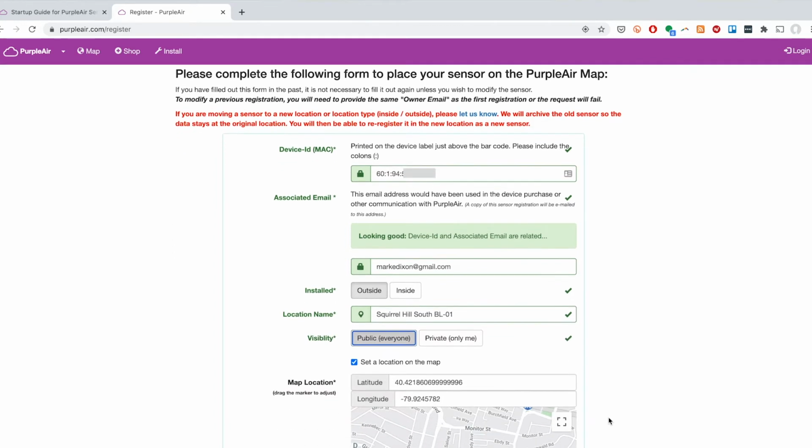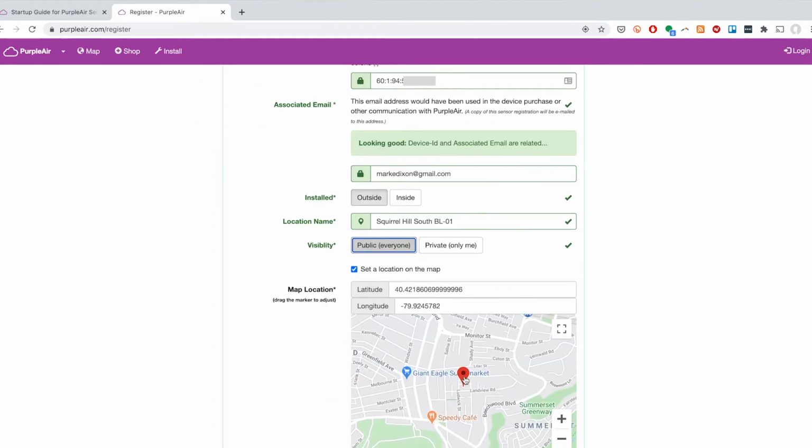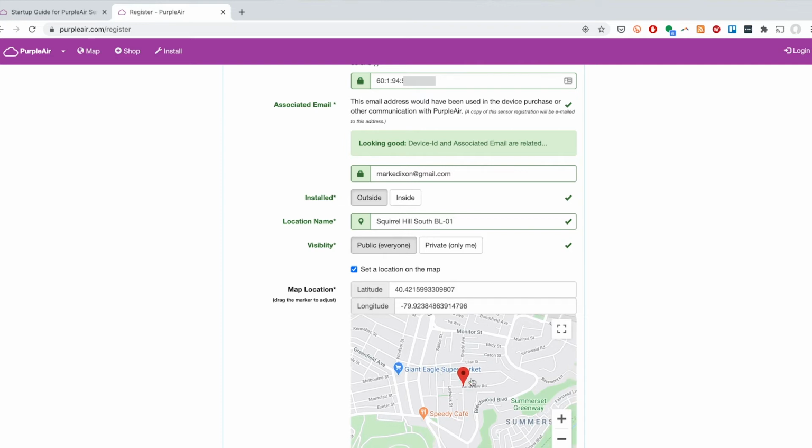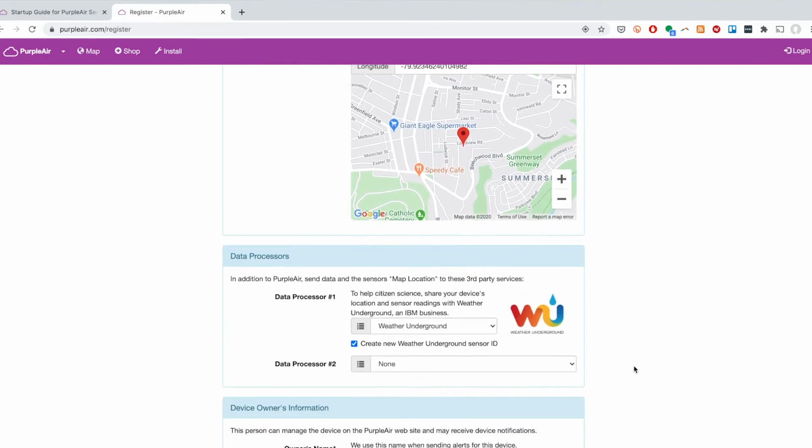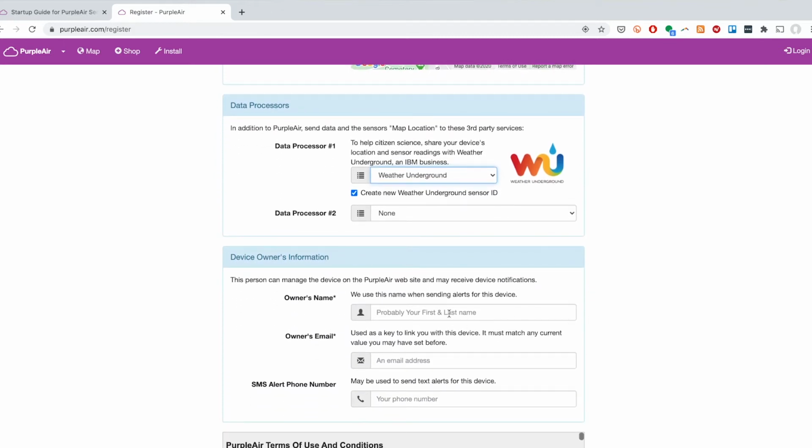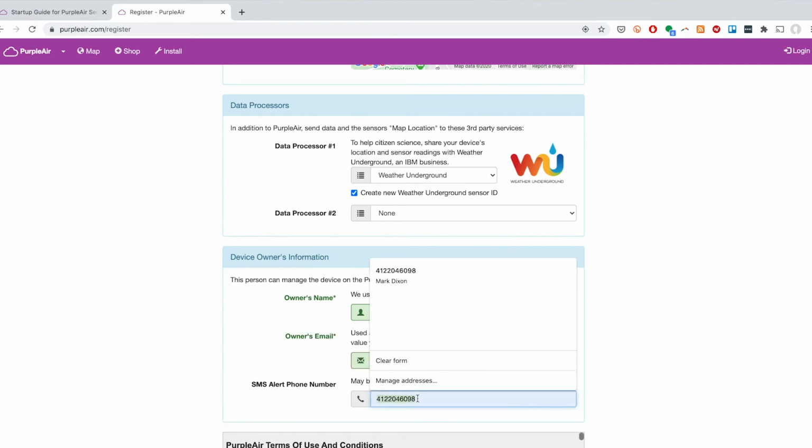I generally make the PurpleAir data available to the general public. I try to move the PurpleAir location to a nearby cross street so that it's difficult to tell exactly where the PurpleAir is located. You can leave the data processor fields alone. Then you can type in the owner's name, and that's you, and your personal email address, and then your personal phone number if you'd like to get SMS alerts.